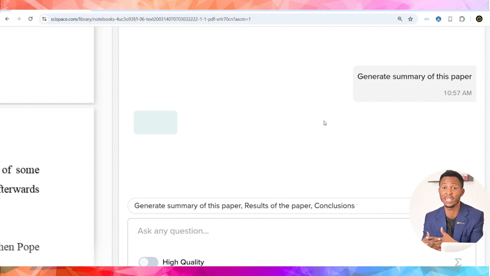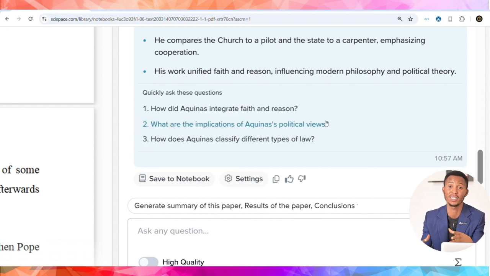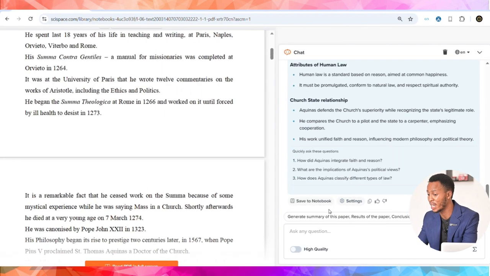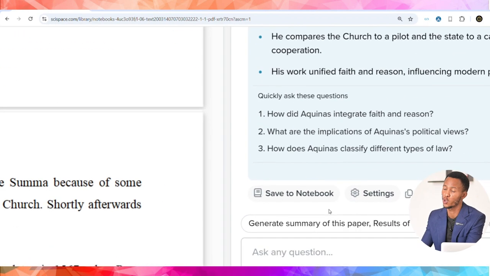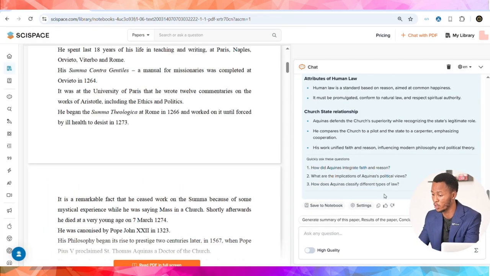All right, now it can take a while depending on how much the PDF is, and sometimes when it's overtaking time, I can go and do other stuff while I come back to it. But for this PDF, it didn't really take much time. Okay, we have summary of our research paper right here. If I feel I need to save this summary to my notebook, I can simply click on save to notebook, and it is automatically going to save that to my notebook.